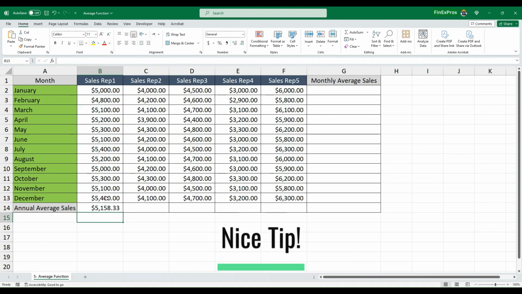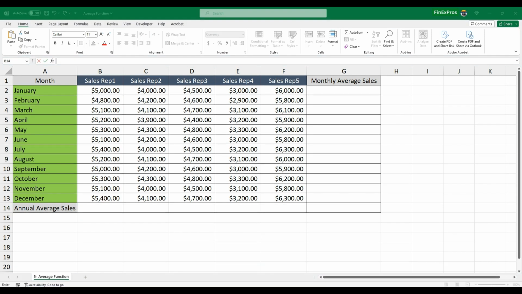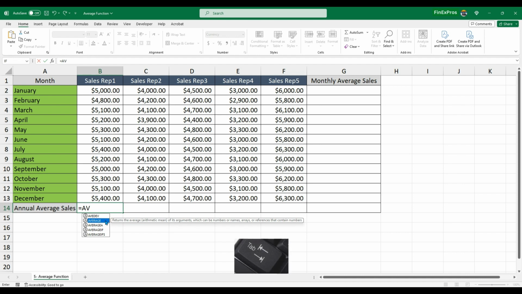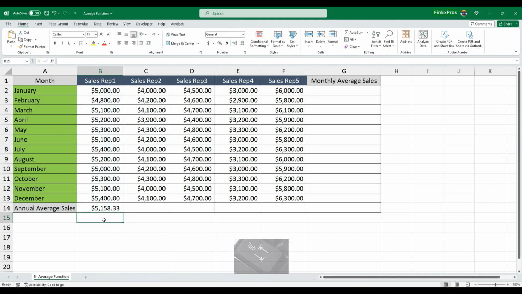Here is a nice tip. Once you type equals sign and start to type A and follow with V, Excel lists all the functions that start with the letters A and V. You can type average, but you can also select average from the list by clicking the left button of your mouse and pressing the tab key on your keyboard. Excel will automatically place the function in the cell. Continue with the range selection B2 colon B13.